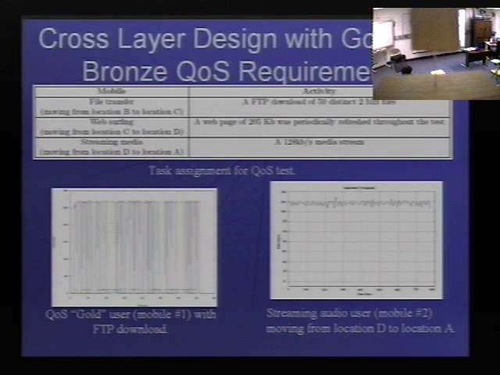Next, all the cars are moving around. Say the FTP file transfer moves from location B to C, the web surfing from C to D, and this one from D to A. Time is moving, and meanwhile we are doing 4 different types of service. This is a Gold user. Here I didn't assign all the different users different QoS. This is a Gold user, a good user, and first he is welcomed to the system. All the 2.5 is just assigned to this user.